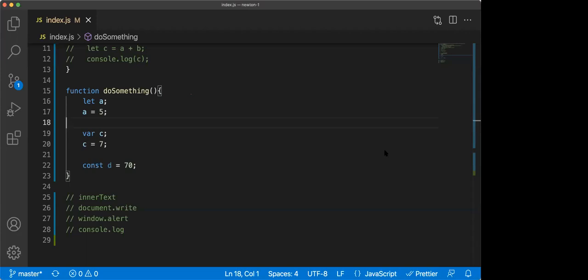Let is a mechanism to declare a variable, right? Variables are intrinsically containers. So what that means is containers or variables are something which store value. No, you can't do that. Once a const is declared, if you try to change its value, it will throw you an error.